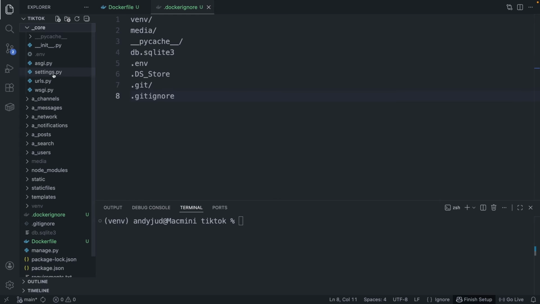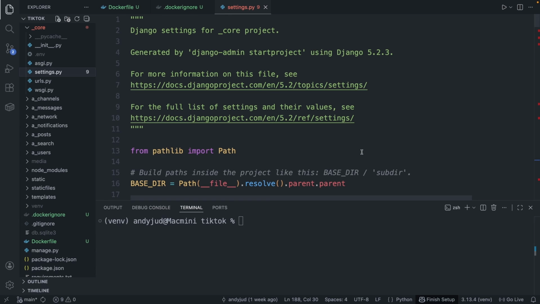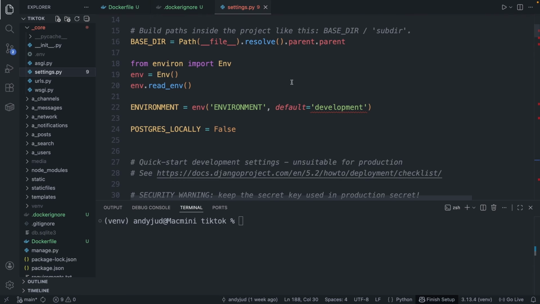To make sure there are no errors when building this Docker image on the web server, all the configurations that use environment variables have to have default values, because when building the image, we typically don't have access to environment variables.